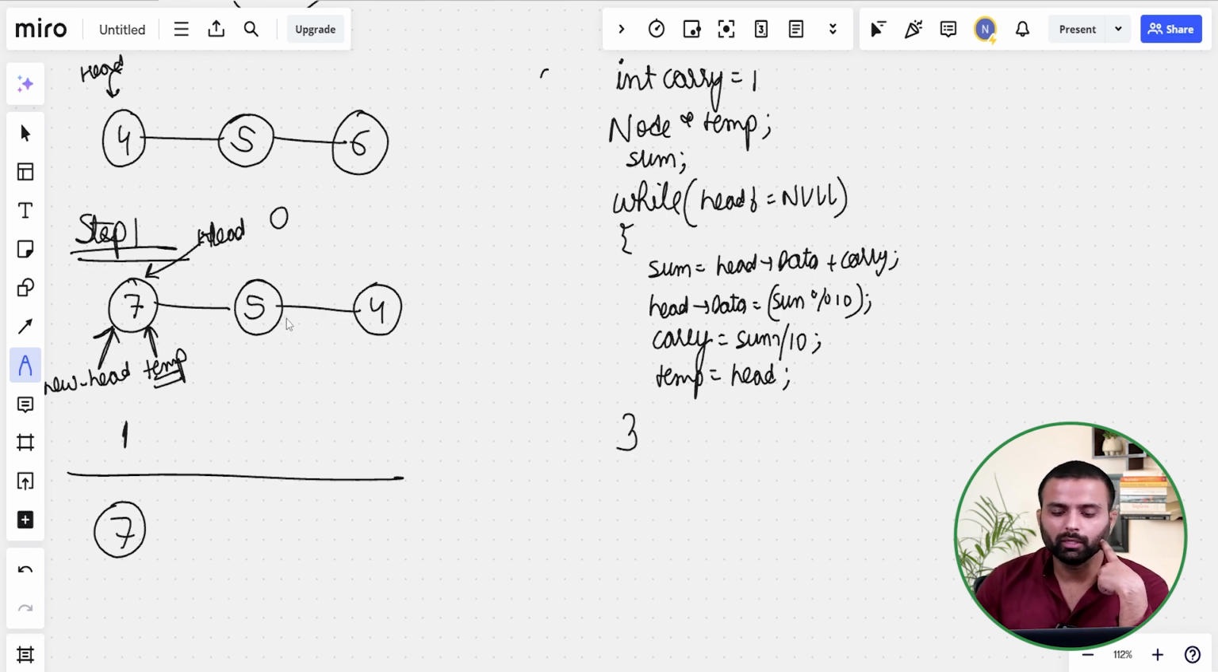After that, my head will be moved one step ahead. So let's write here head will be head's next, right? Okay, now my head will be pointing to the next of it. Now my head will be here. Again I'm asking if head is null, they said no. What is your sum? Sum is head's data which is 5.